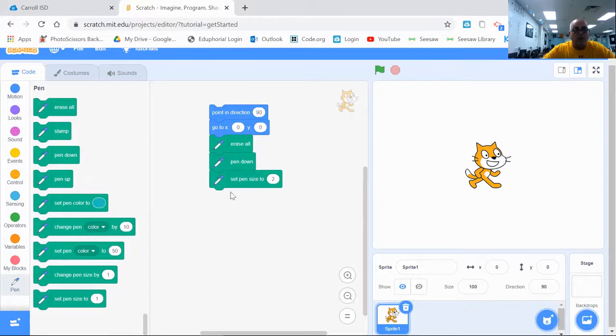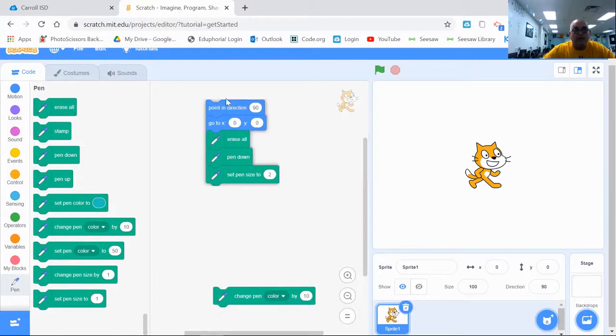All right. We got one more block. I'll grab one more block here because we'll use it towards the end. It says change pen color, which is right here. We'll put him down here for now, but we're going to put him on at the end, okay?